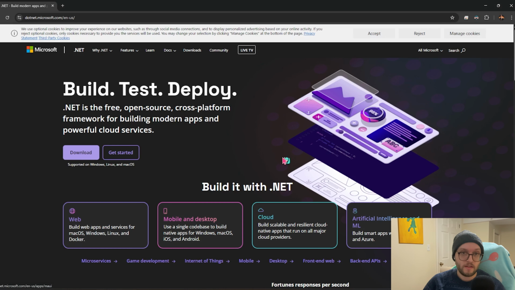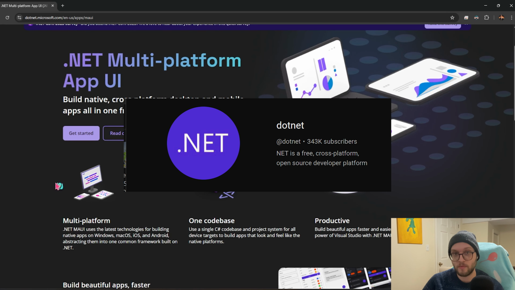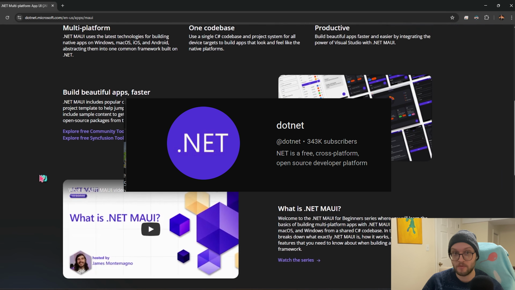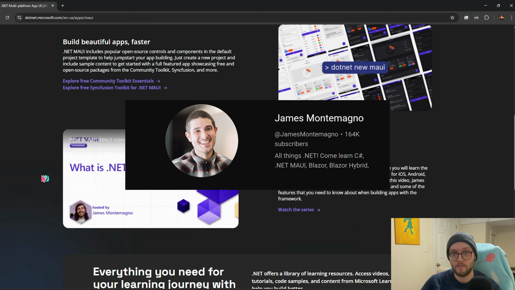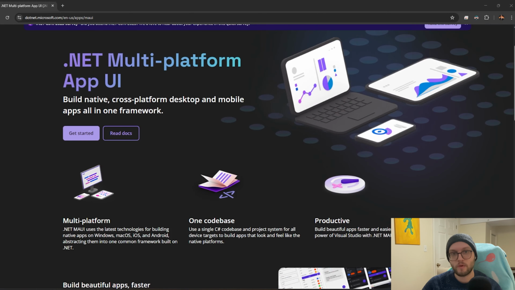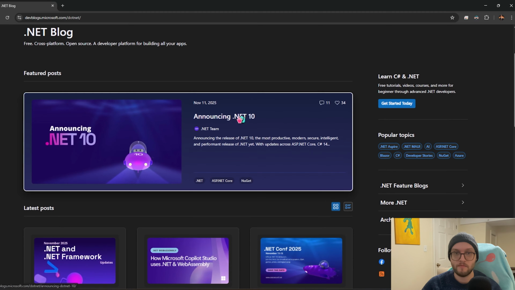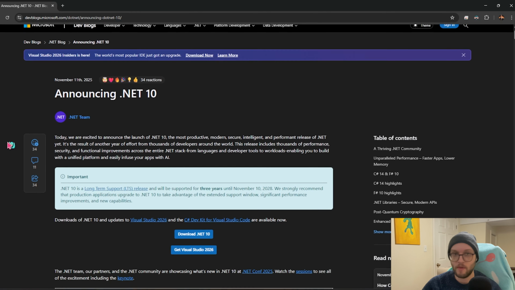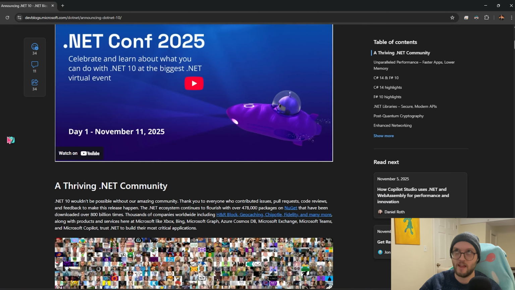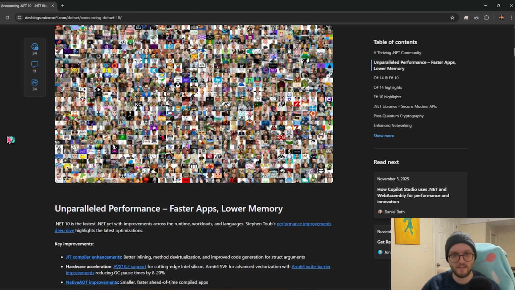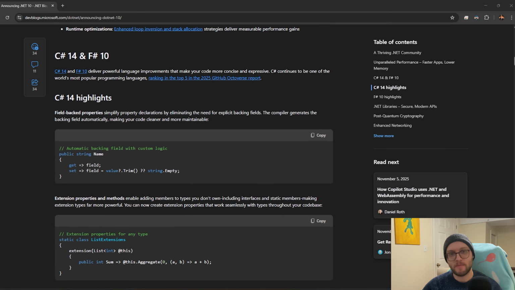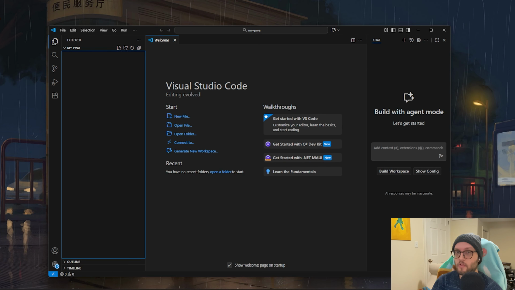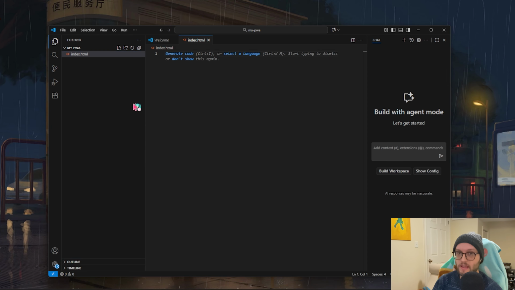For .NET MAUI, that's C# and multi-platform, the .NET channel, the official Microsoft channel, has some good deep dives and releases. I'd also recommend James Montemagno. This is a long-time .NET MAUI educator. For websites, learn.microsoft.com/dotnet/maui. I know it's kind of pronounced "Maui," like the island, but MAUI is MAUI, as well as the .NET blog.